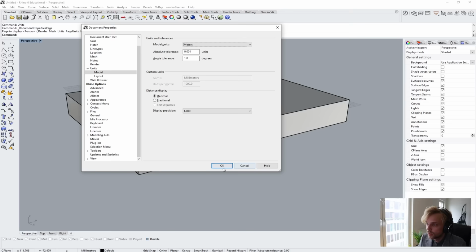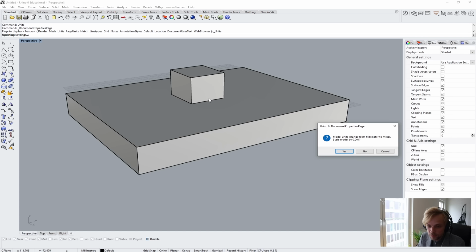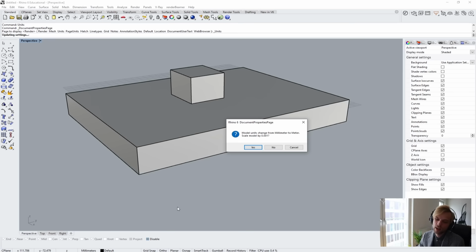Hit OK. It will immediately say that you have some geometry that was drawn in millimeters and you're now changing everything to meters. Would you like to keep the size of the geometry as if it was in millimeters, so would you like to scale everything down? I'll just say no. It depends on if you were drawing the geometry as if it was meters and then you noticed, oh crap, I'm doing it in millimeters, and you then want to change it to meters, then you press no. But if you were drawing it in millimeters and then decided that you might as well start drawing everything in meters, but the scale of the geometry is correct, then you do scale it. Here I just drew a few random boxes, so I don't care, so I'll just hit no.